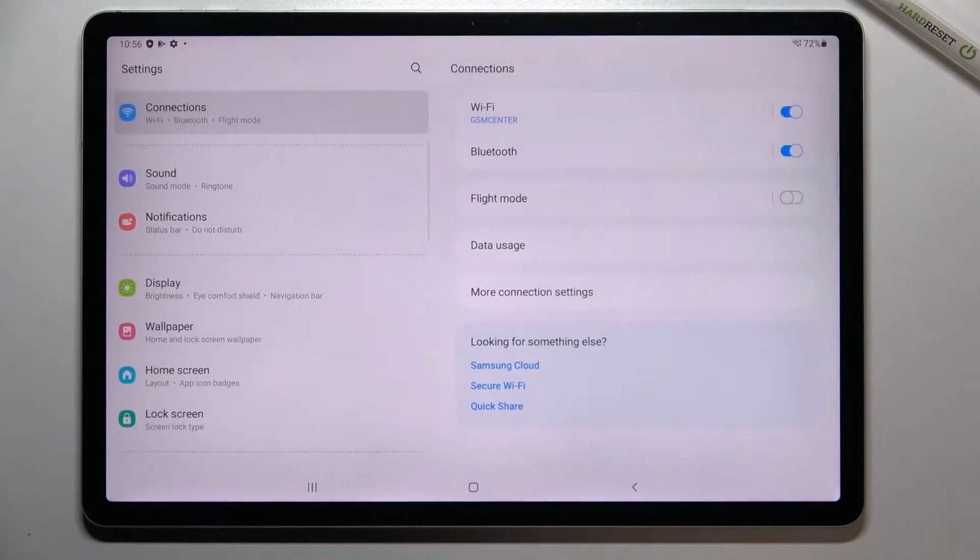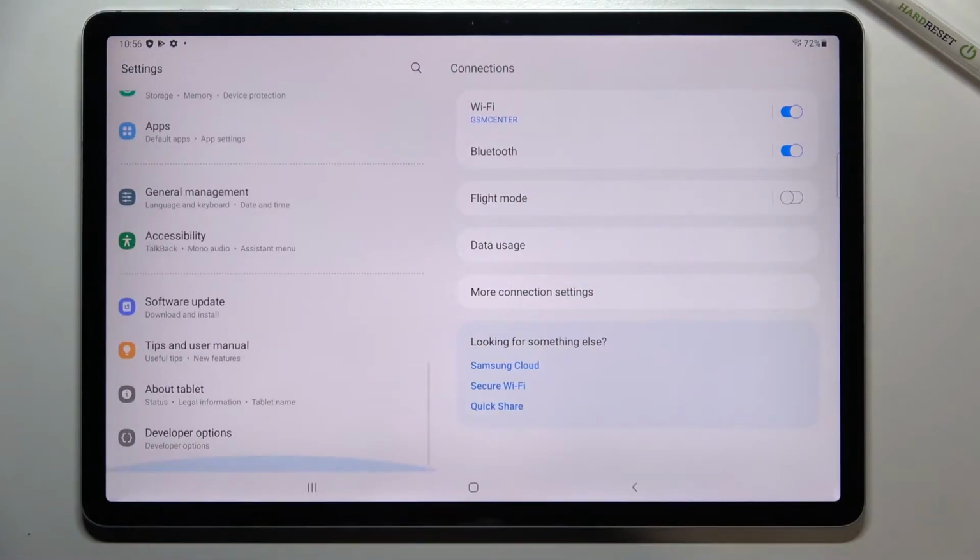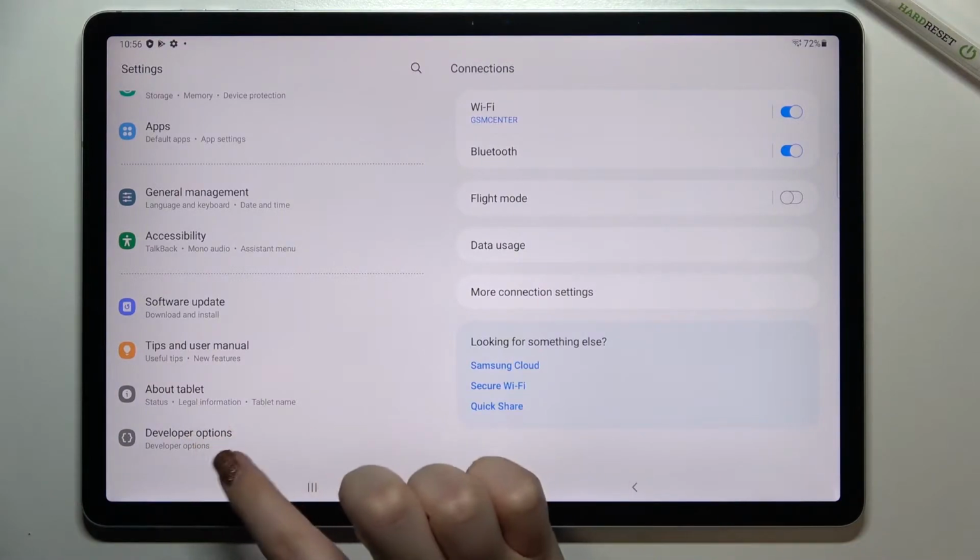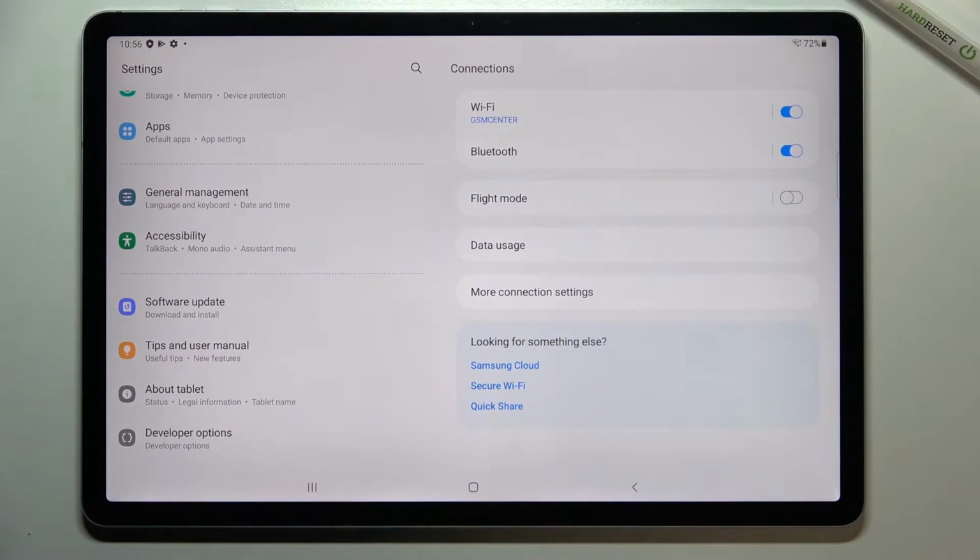So first of all, let's enter the settings, and here we have to scroll down to the very bottom to find developer options. If you cannot find developer options on your device, no worries, it's quite a normal situation because developer options are the advanced mode, and you have to unlock it manually.